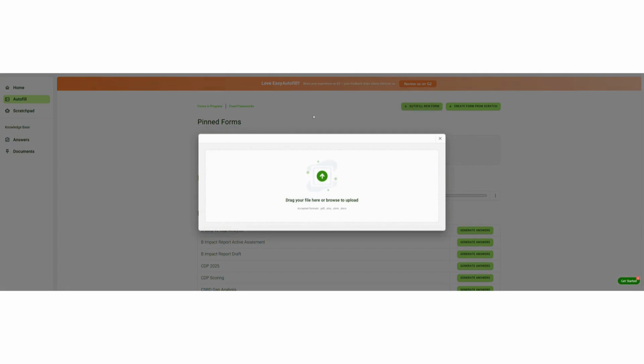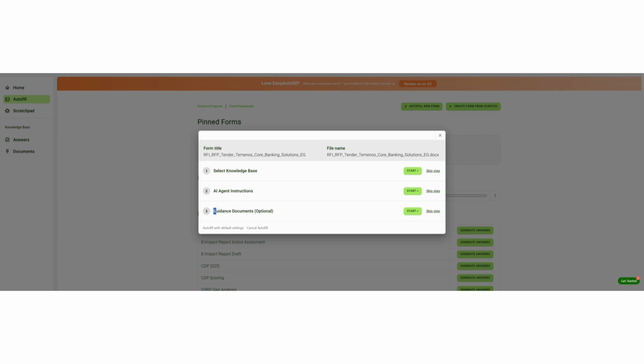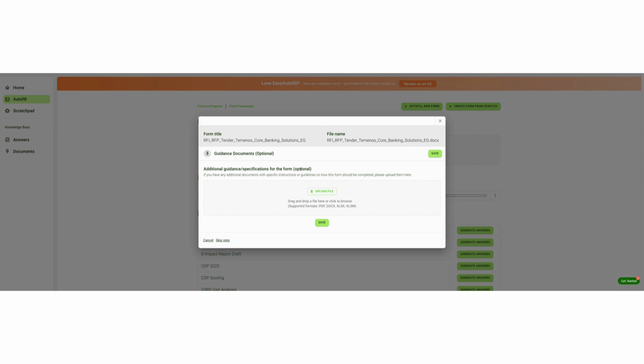So if we go to the autofill tab, autofill our new form, and pop that in. In this third, we'll see guidance documents, optional. Let's click start. So here, this is where we would add something along the lines of any bid information, tender information, or anything that is useful for the AI to know for the wider project that it's completing. As I say, typically this would be the compliance part of a bid pack or more general information. This will help answer questions that refer to other parts of a document that isn't included in the upload.